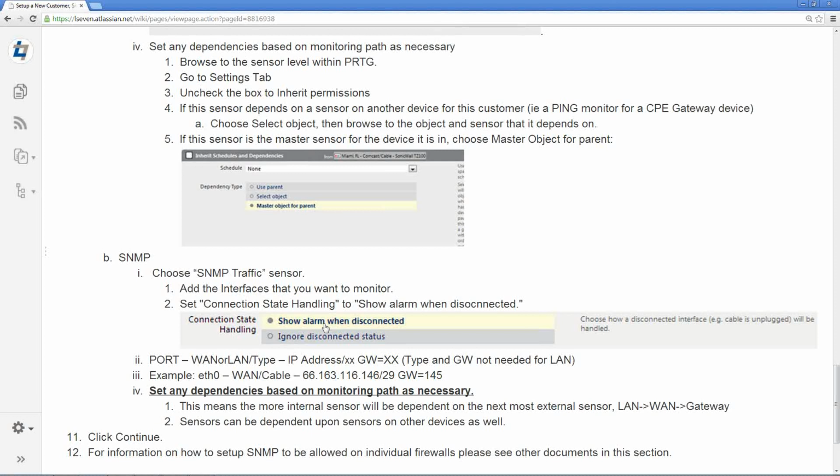At this time, we're not monitoring any switches. But yes, I completely agree.